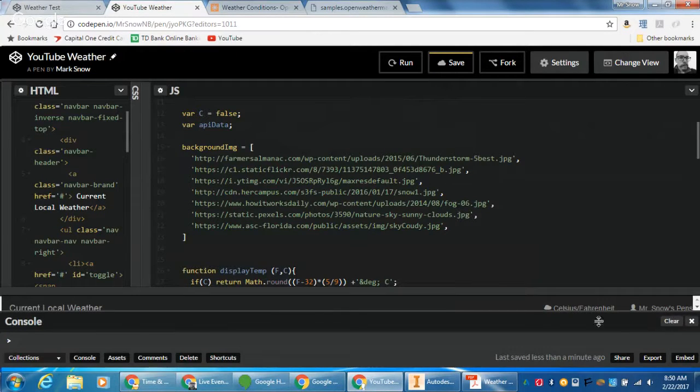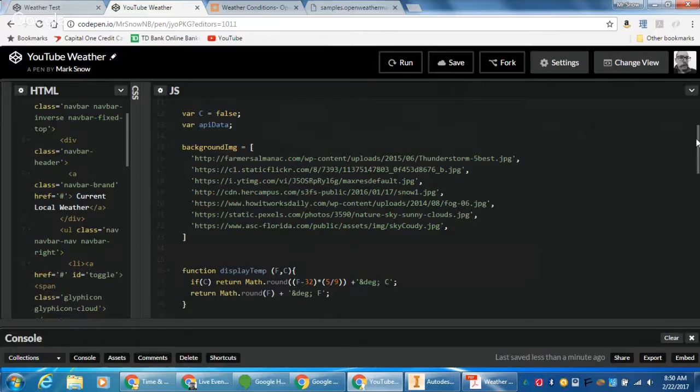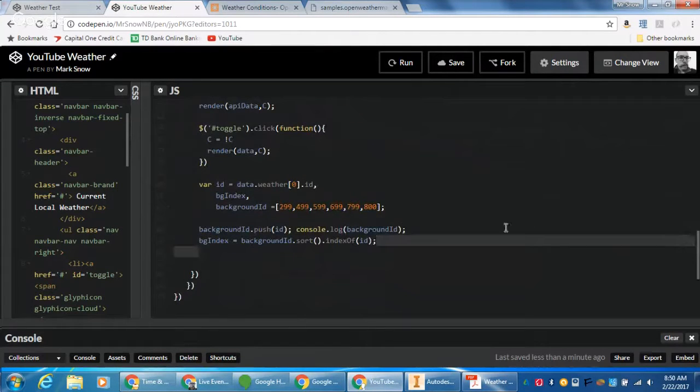Okay, so I'm going to clear. I'm going to save. I'm going to run. And of course, it's not sorted because, can you guess why? I console logged X before I sorted.